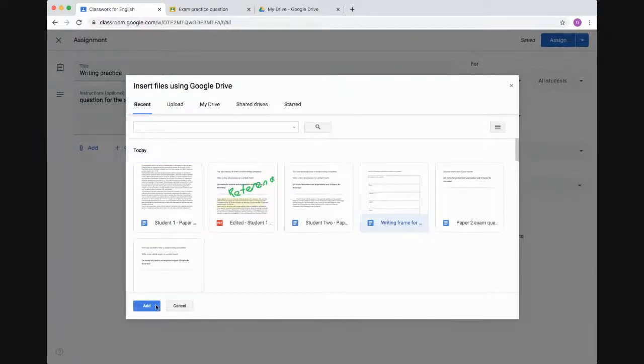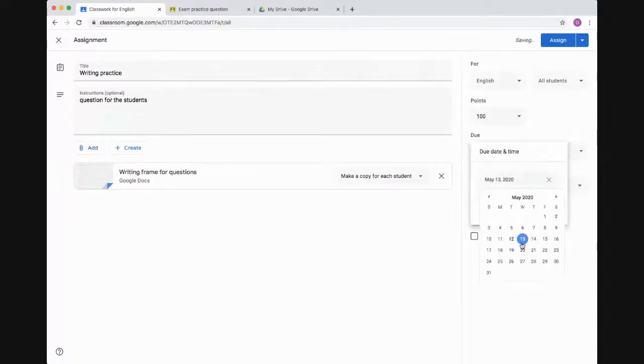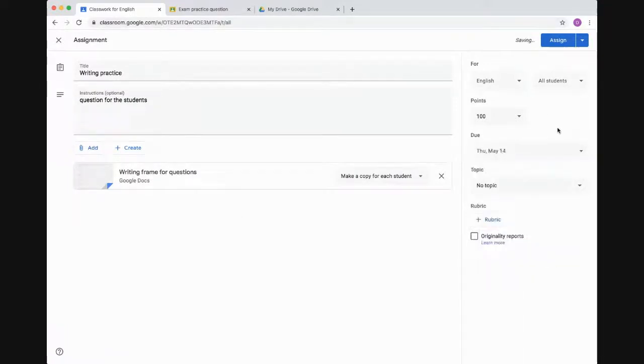And this just helps some of my students who would struggle with just being given a blank page. So I can say, actually, I want to post this to my class, but I want to add this writing framework so the students can then have their own version of this. So I'm going to make a copy for each of the students, and they can use this writing framework if it helps them, or they don't necessarily need to and can add their own document if they want to on this assignment. So let's just set a date to have this in. Let's go for Thursday, and I'm just going to assign that to my group.